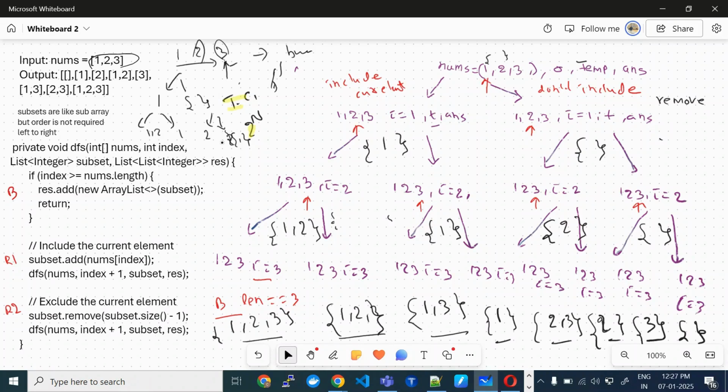If you try to understand the code, the base condition is that as we go to the bottom, the index keeps increasing. Whenever it reaches the length of our array, we store it in a temporary array list, add the temporary array list to our answer array, and just return. We will write one more void function and do these operations.